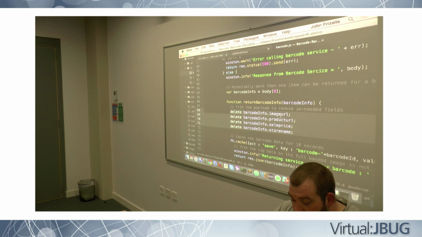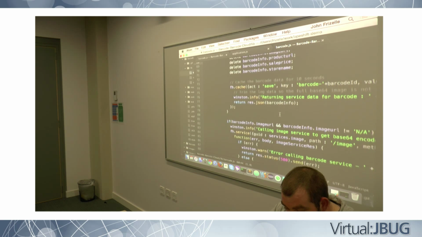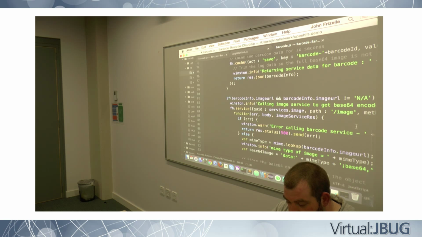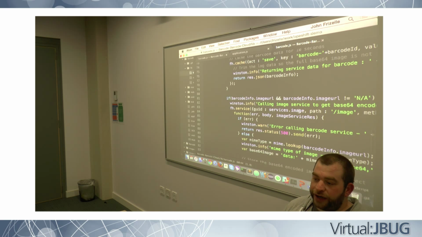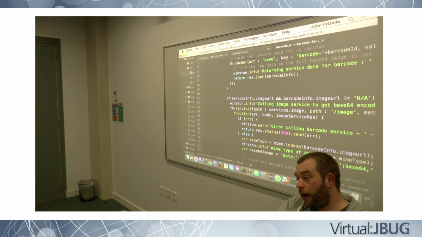For example, we take out the image URL, and down here, we replace it with a call to the image service and get back a base64 encoded version of the image. And what that means is we can send the entire response back to the device, including the image, in just one HTTP request. We've stripped out all the crap we don't care about. So the payload that's coming back is exactly what the mobile application needs, no more, no less.